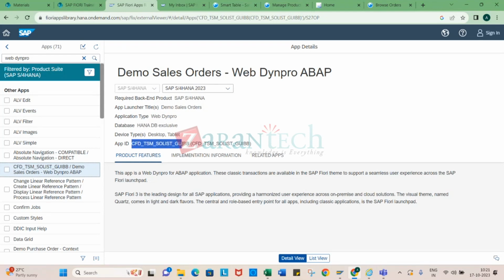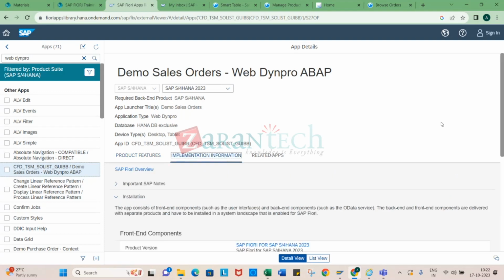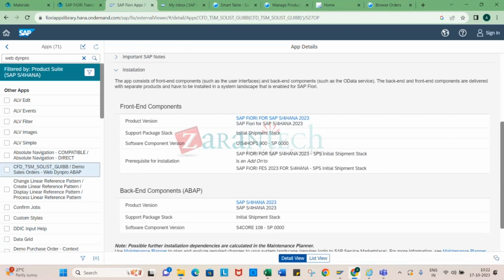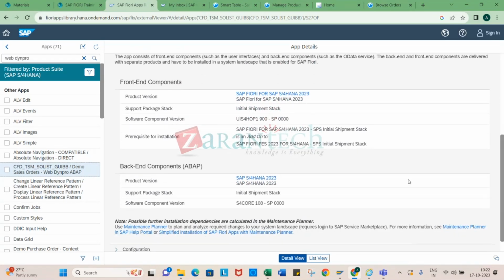You remember we don't have any component here. These are the Web Dynpro IDs which we generally develop in your ABAP system. This is the ABAP application, a classical transaction, shown in the SAP Fiori theme. So this is now supported as part of SAP Fiori. SAP Fiori 3 is the leading design in all SAP applications right now, and yes, it is supported from Fiori 2.0. Right now they are talking about Fiori version 3.